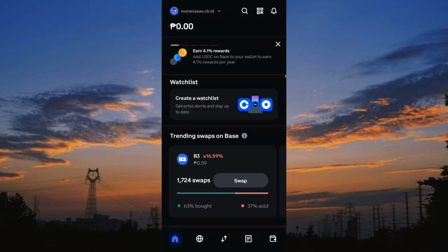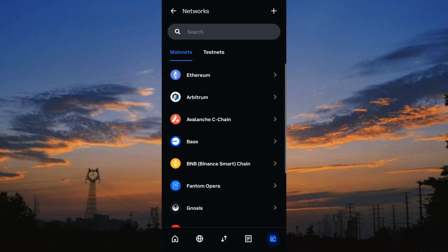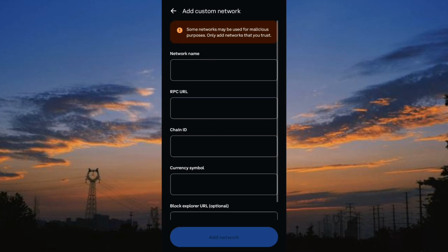First, open your Coinbase app and make sure you're already logged into your account. Tap the Asset tab, then open the Settings tab, scroll down to Network, and tap the plus icon in the top right corner to add a new network. Next, add Custom Network. Enter the custom network's relevant details in the fields. You can find the specific details of your preferred network with a quick search online.